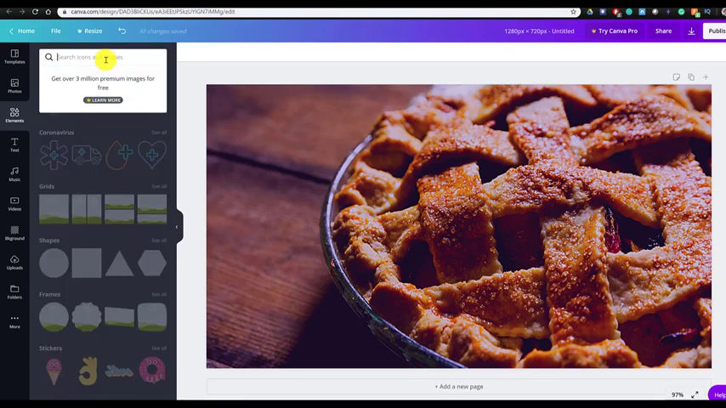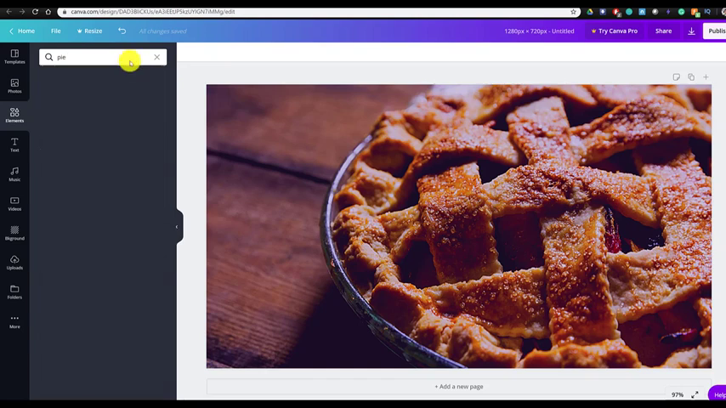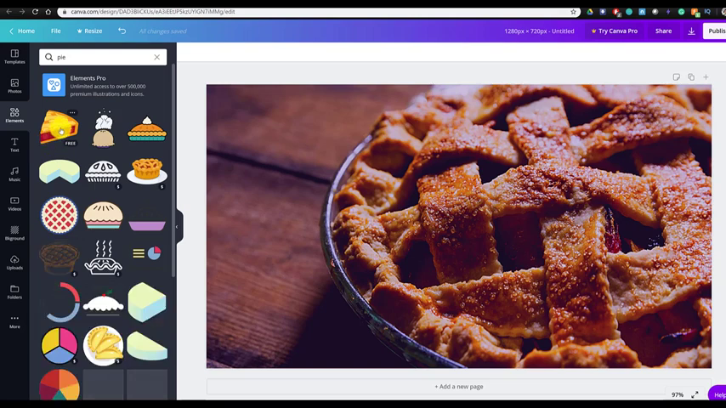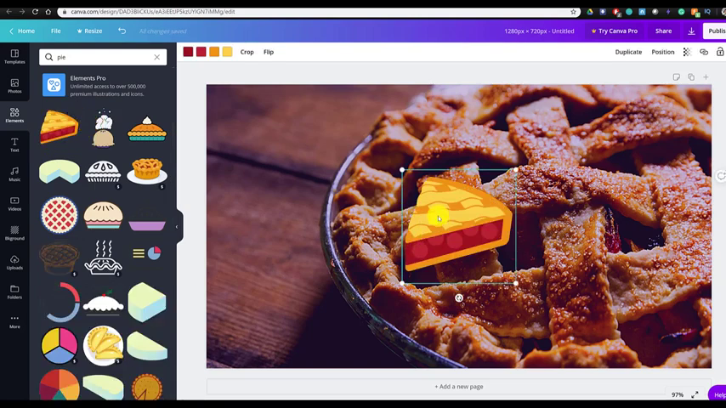I'm going to go ahead and search pie because I want a pie icon in my thumbnail, and I'm going to click enter. And as you can see, this pie looks delicious. So I'm simply going to click on it and it's going to show up over here. And because this is a Canva element, now if I look at my top editing toolbar, I can actually modify the different colors of the pie.